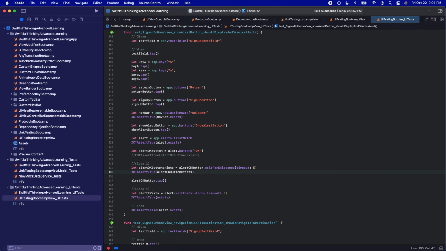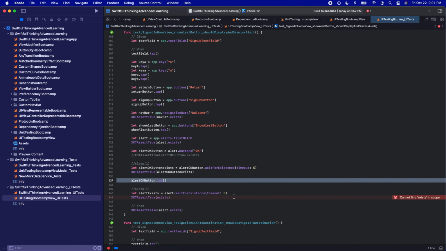And then here we're going to wait 5 seconds for the alert to exist. Now after we tap on this OK button, we know it should not exist. So we probably will wait the full timeout. We'll wait up to 5 seconds for the alert to exist. And then after that, we want to assert false that the alert exists. So we want to make sure that it does not exist anymore.